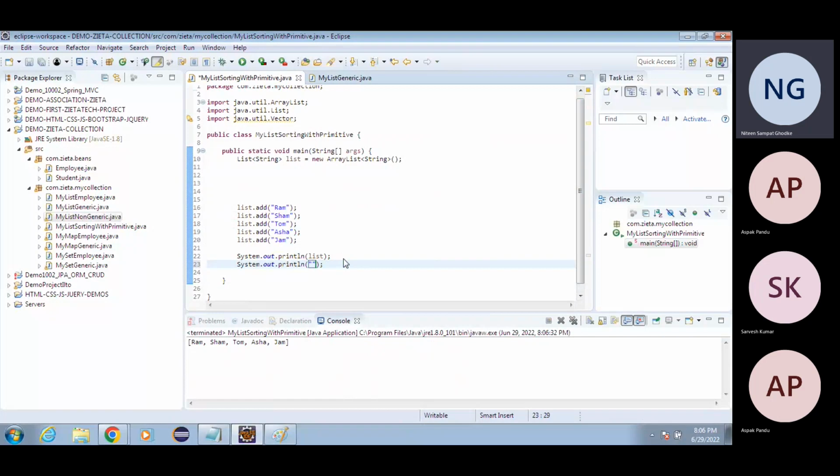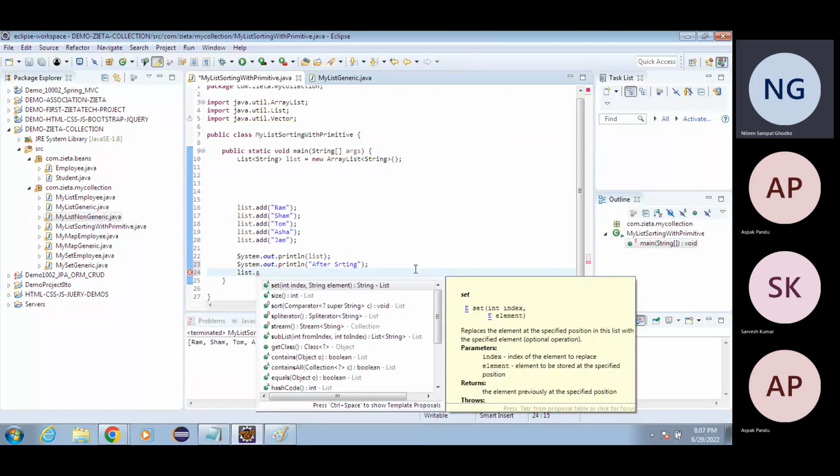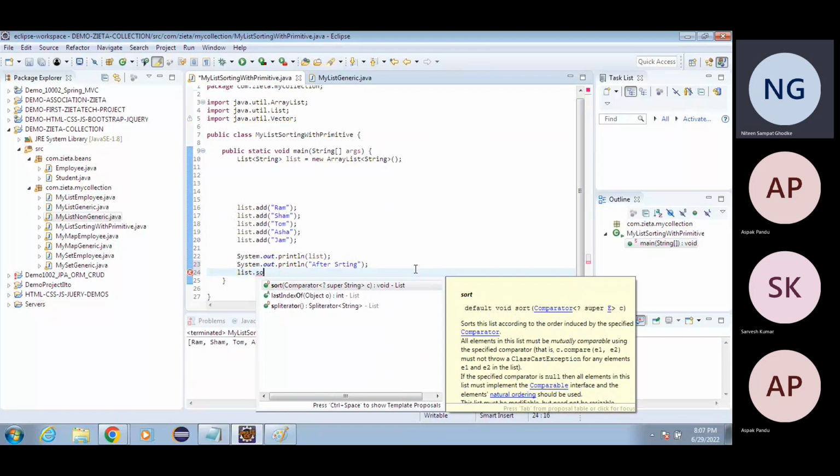Okay, after sorting, I will just make the sorting. See, list dot, and I just go for this. Okay, so we have the method. We have the sort method. Default void sort, Comparator super E: sort this list according to the order induced by the specific comparator.